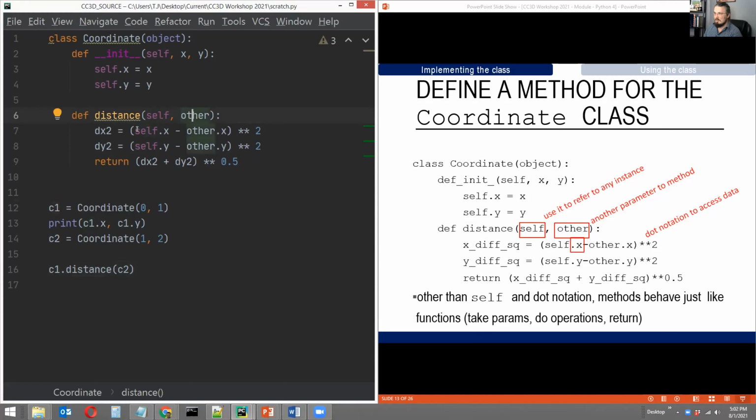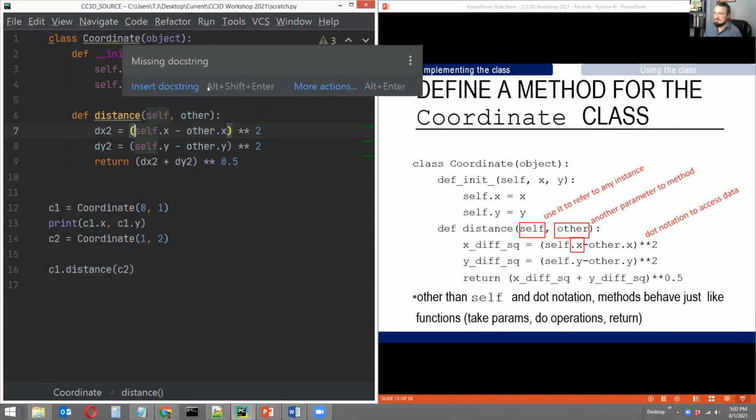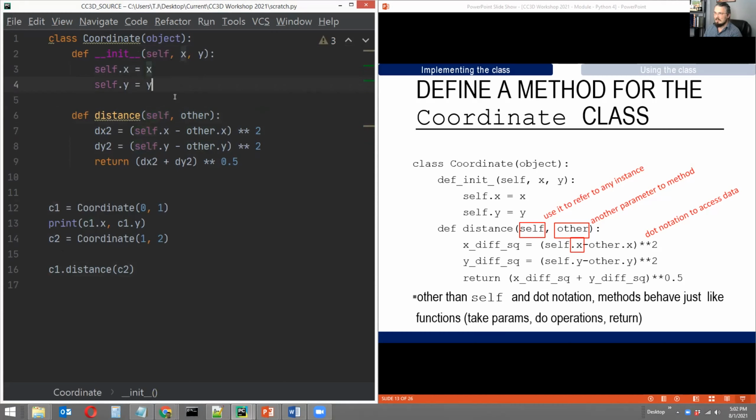Maybe it's a little trivial now to see that both C1 and C2 are coordinate instances, which means they both have the attributes X and Y. In which case, if C1 is self and C2 is other, then we're just doing C1's attribute value for X minus C2's value for X, squared, same for Y, and then returning the square root of the sum of those distances.